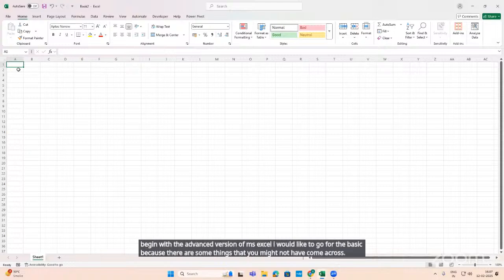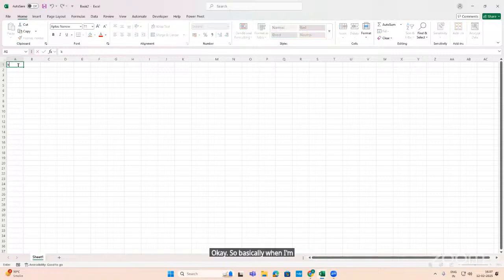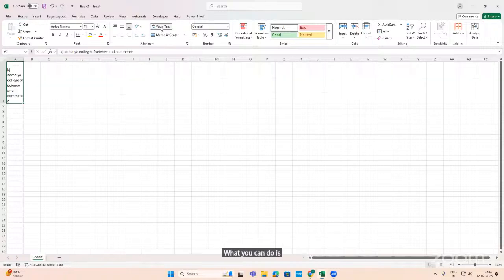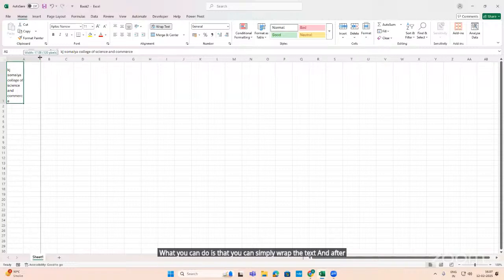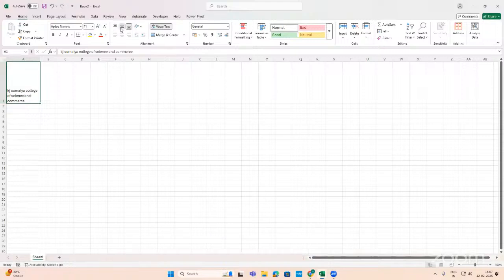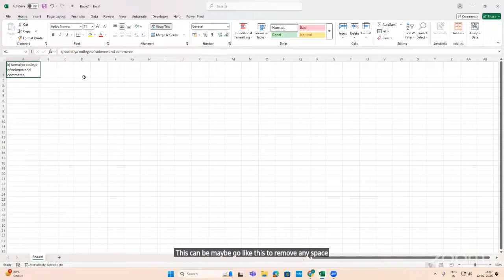Okay. So basically, when I'm entering data, suppose I enter KJ Somaiya College of Science and Commerce. Sometimes if your data is too long and you would like to fit it to a certain width, you can simply wrap the text, and after wrapping the text, you can just increase the width of the column to remove any blank space which is available. So we have some alignment terms over here.